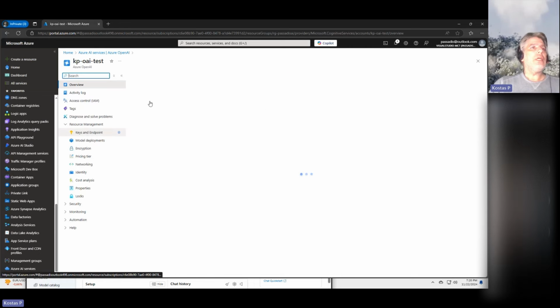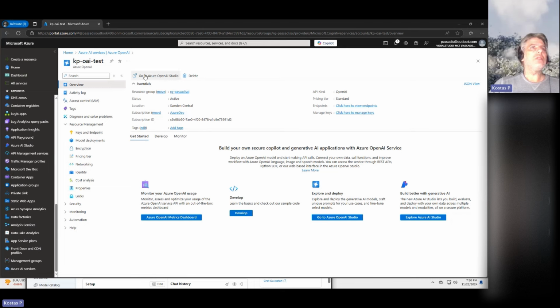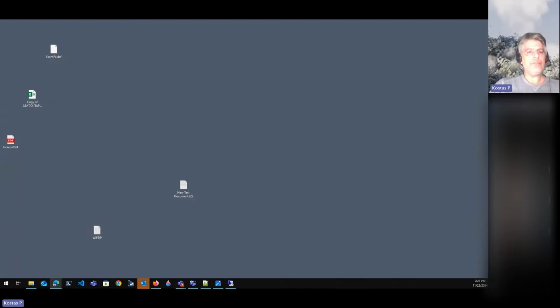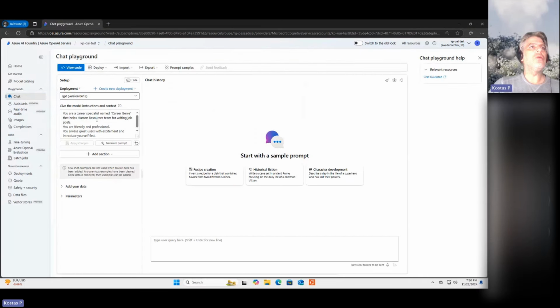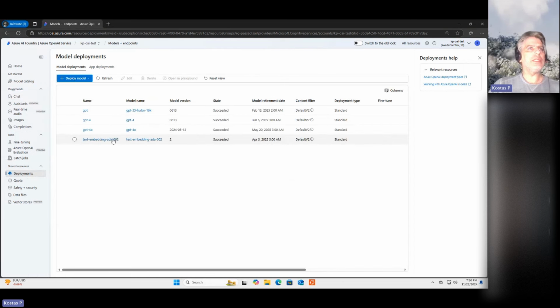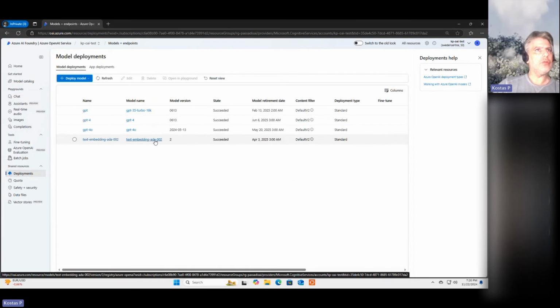You will find the simplest thing here. Go to Azure OpenAI Studio, right? And then you are into OpenAI Studio, where from here you will need to create two deployments, right? One is going to be text-embedding-ada-002. You can name it whatever you like.